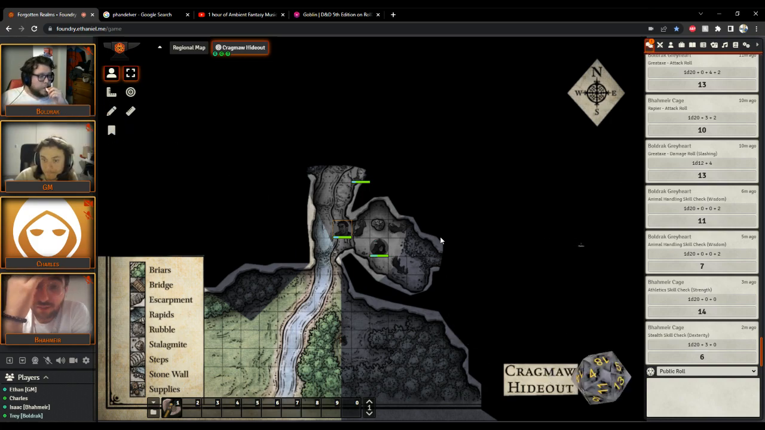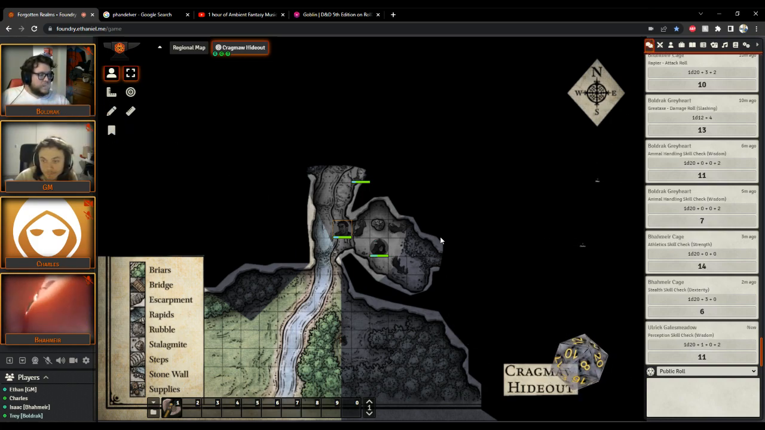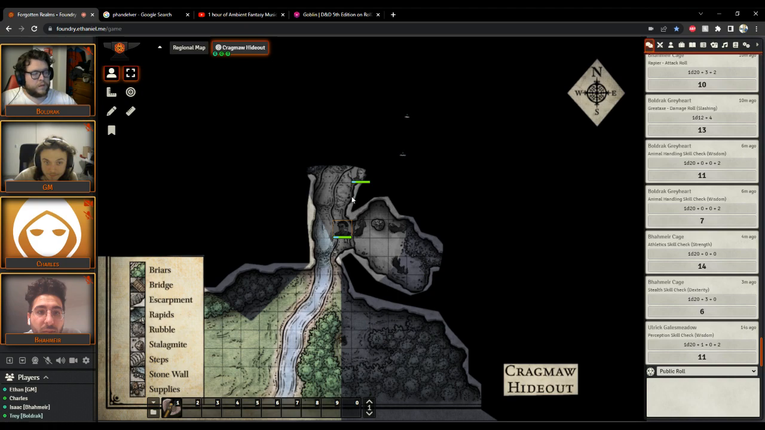Normal. Yep. 11. Okay, so on the bridge you see a goblin. I'm gonna place him down now. He's not doing anything. He's just kind of chilling there, not paying much attention, kind of like guarding. Can we walk up? And how high is the bridge off the ground?